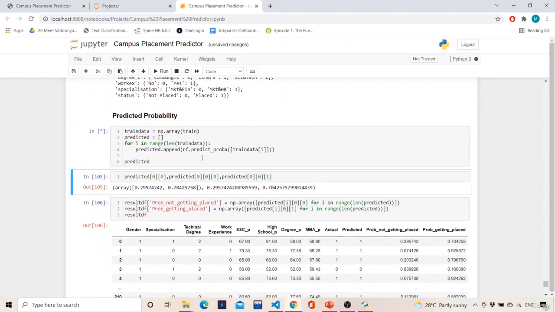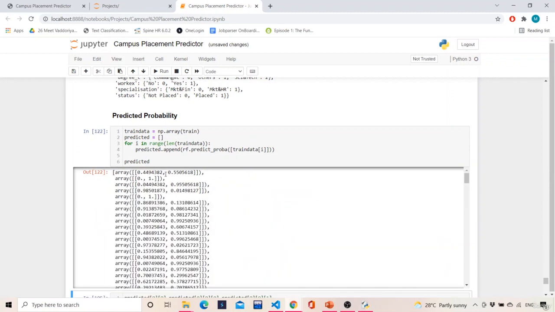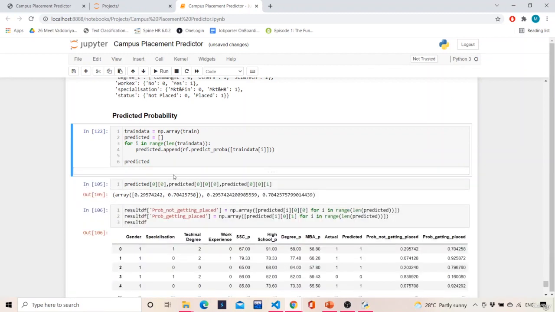If I execute this, it will take a little bit of time because the training data set is 175 rows. So yeah, we can see 0.5568, 0.44940 and 1. So we are getting some kind of values over here, right?